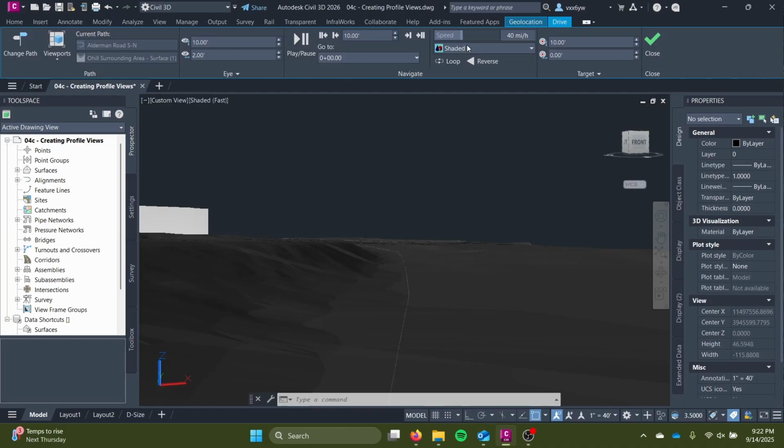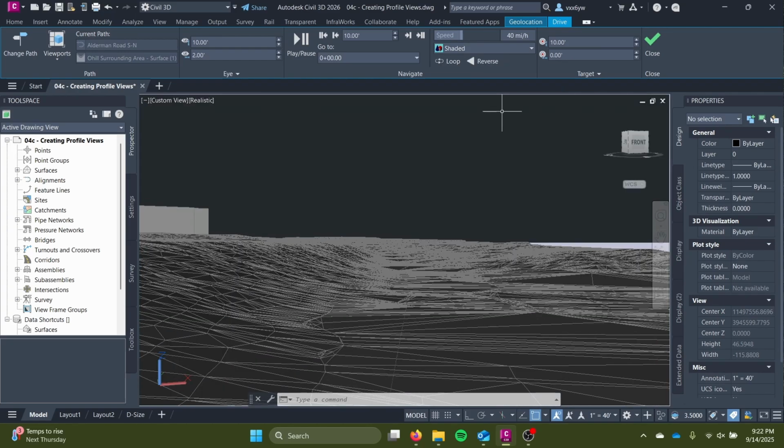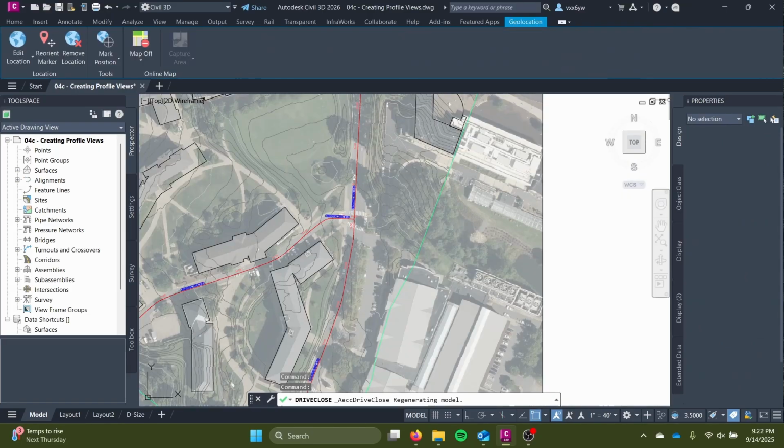The other one you have at your disposal is the rendering options. If you go here, you can see all of the different rendering options you have. Right now, this is shaded. Keep in mind, as you change these rendering modes, it will change how intensive they are on your computer. So I like the realistic one a lot, especially if you assign a material to your surface, which I haven't done here, but I can do that really quickly. So you can see what that looks like.